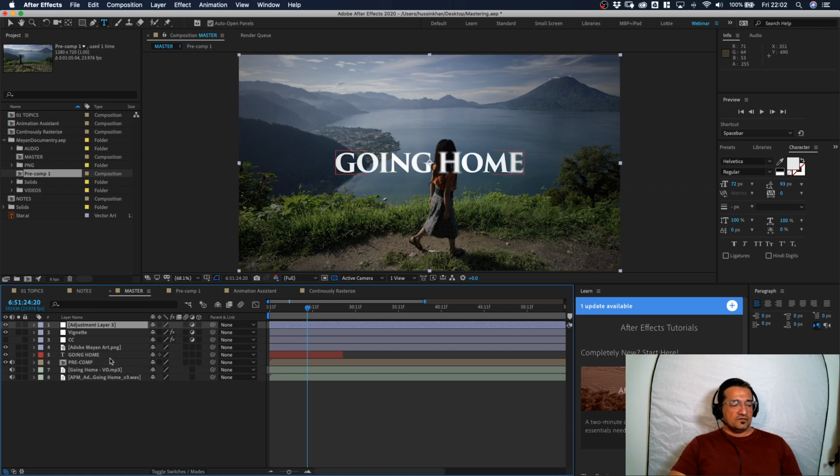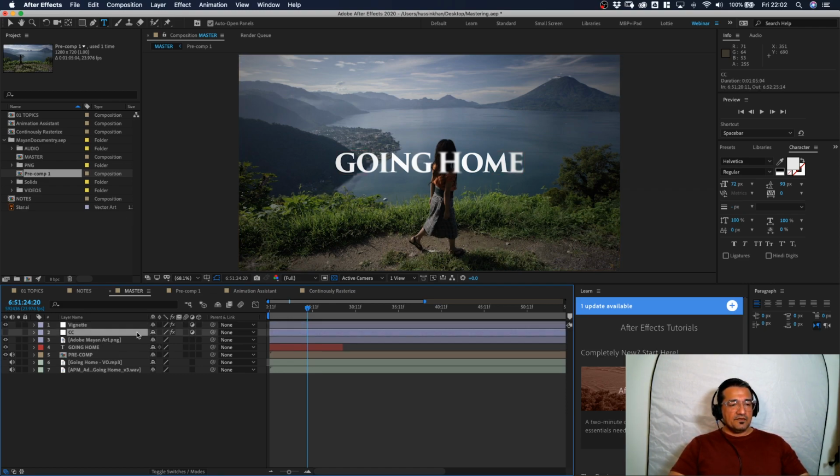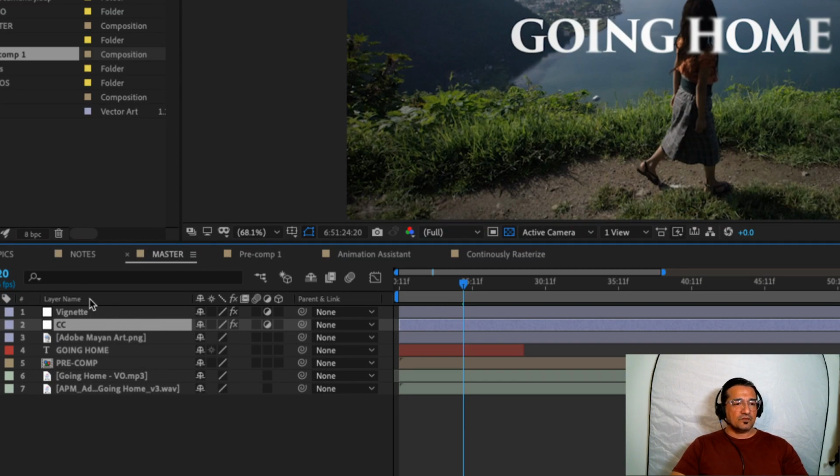So I'm not going to use this one. I'm going to press Control Z. I'm going to use this layer here. It's a CC, I just renamed it to color correct. You want to see the actual name of it? If you click on the word Layer here, you can see it's an adjustment layer.